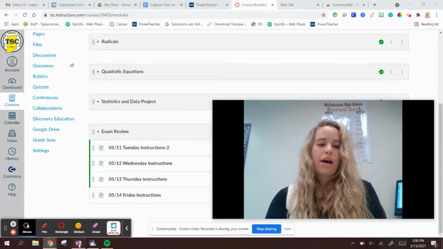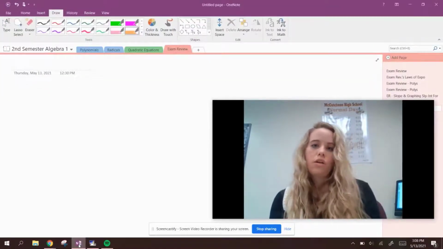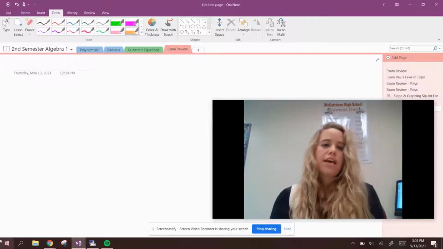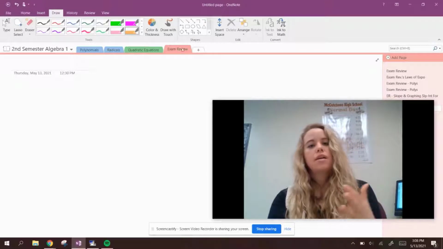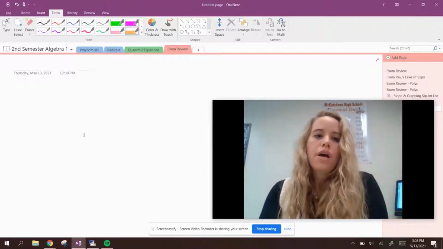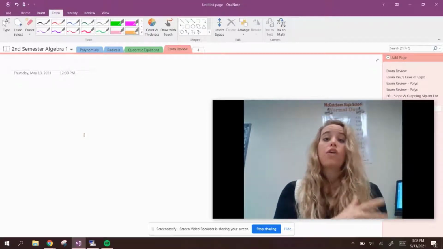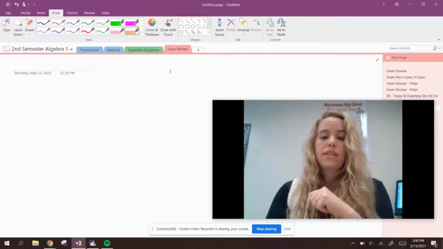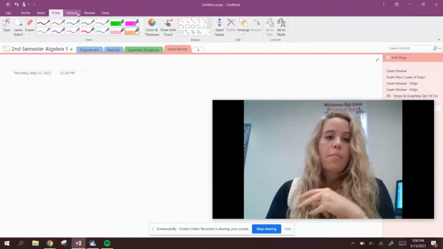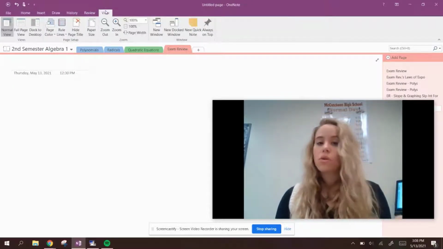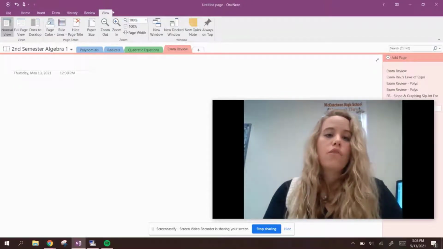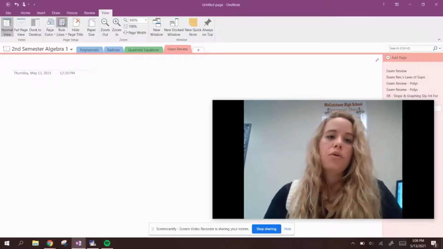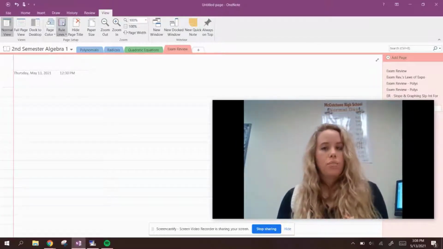I also like to have my OneNote notebook open and ready to go as well. You can see I've got different folders in my OneNote notebook that correspond with the modules that we're doing in Canvas. Right now I've got the exam review open. Personally, I like to write on lined paper. If you go up to the view at the top of OneNote, you can turn on the lined paper.